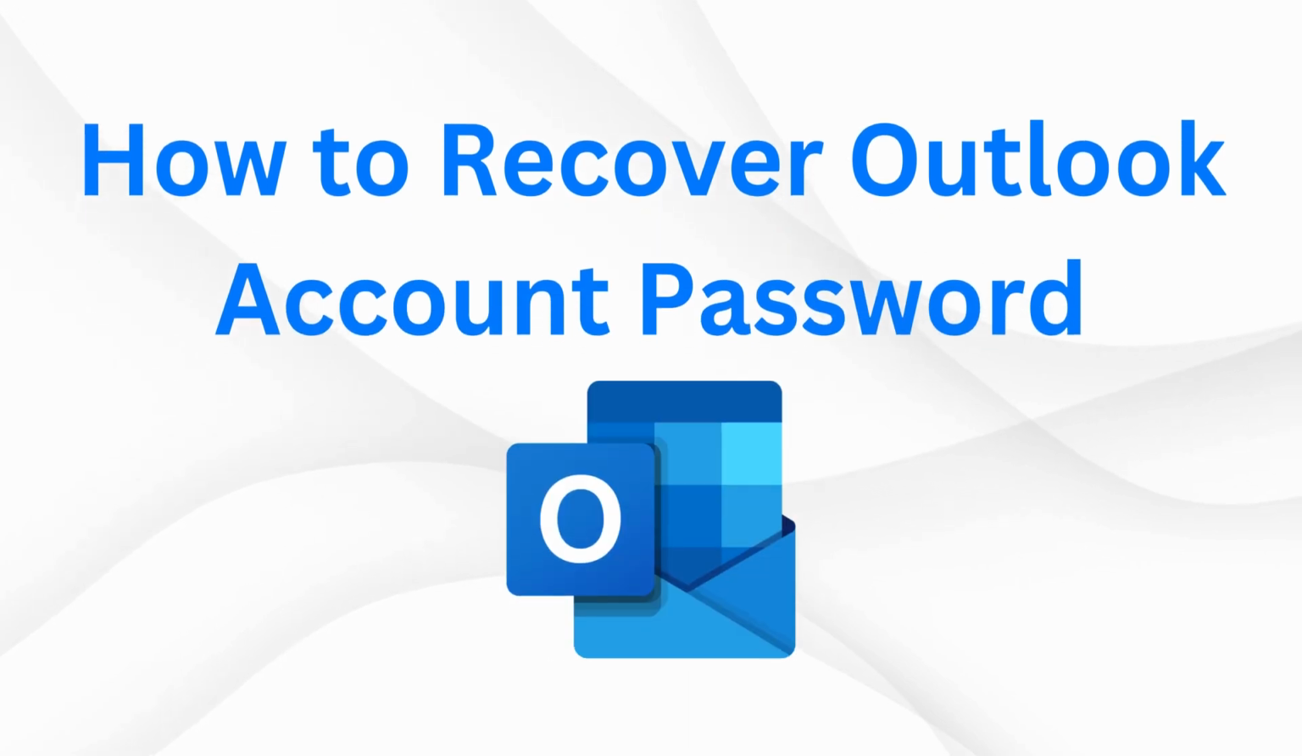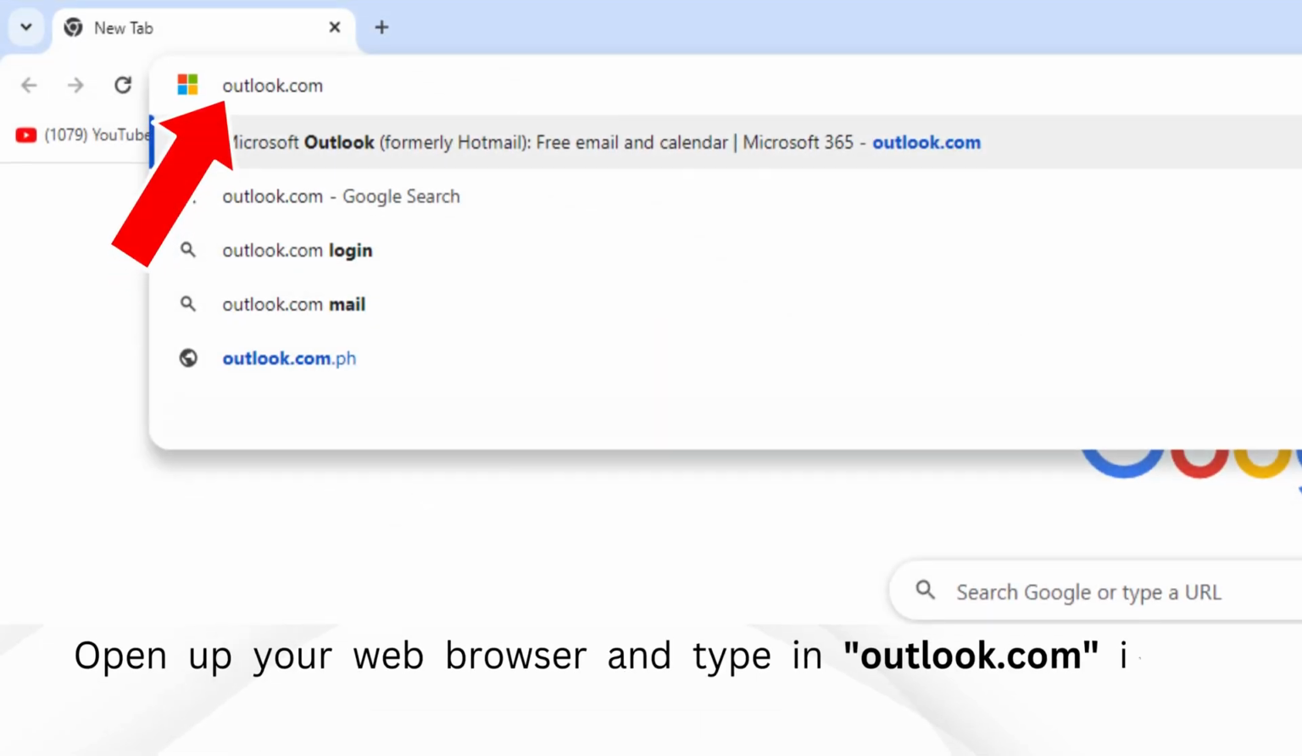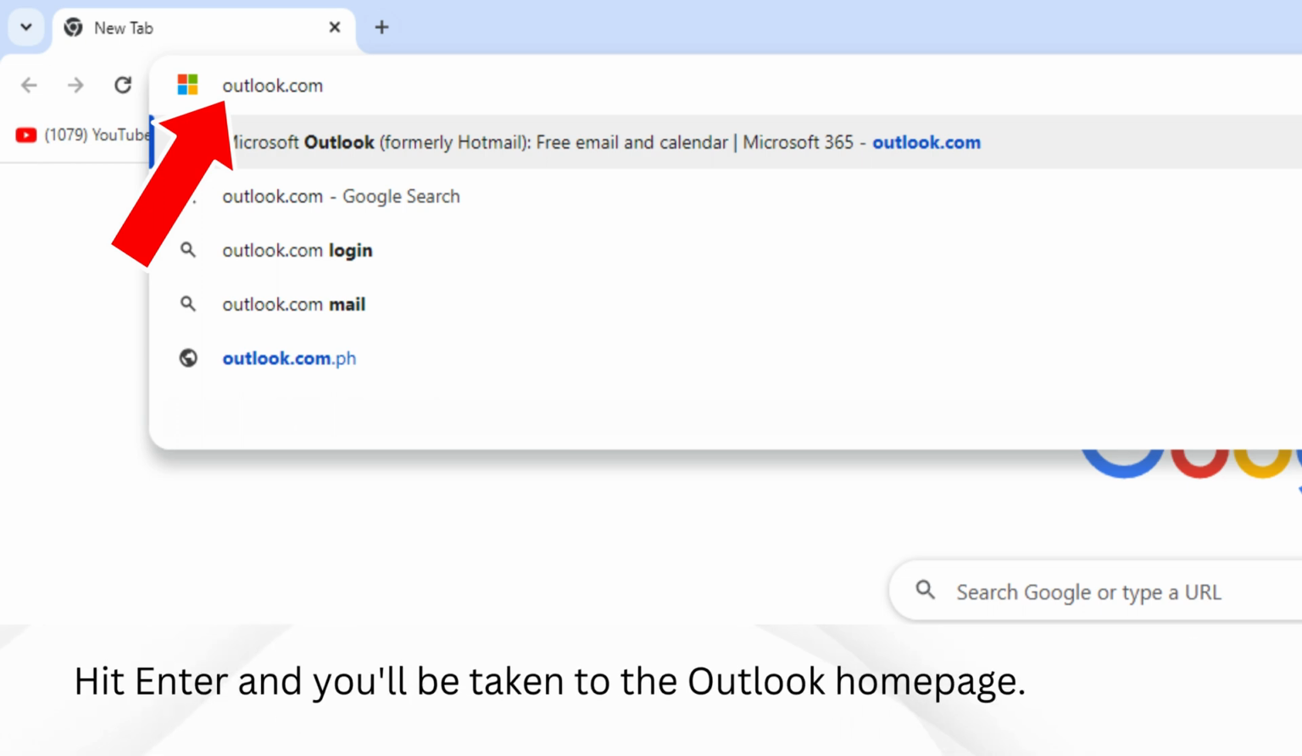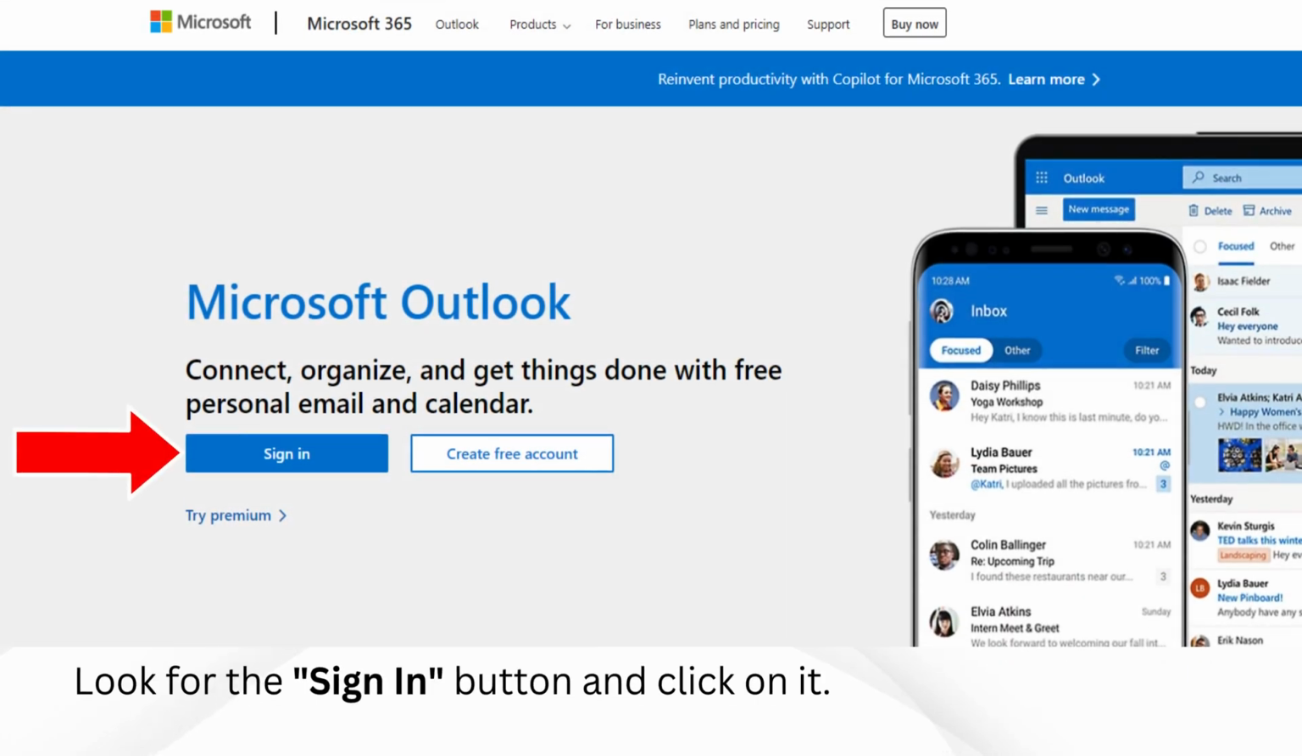How to recover Outlook account password. Open up your web browser and type in outlook.com in the address bar. Hit enter and you'll be taken to the Outlook homepage. Look for the sign in button and click on it.